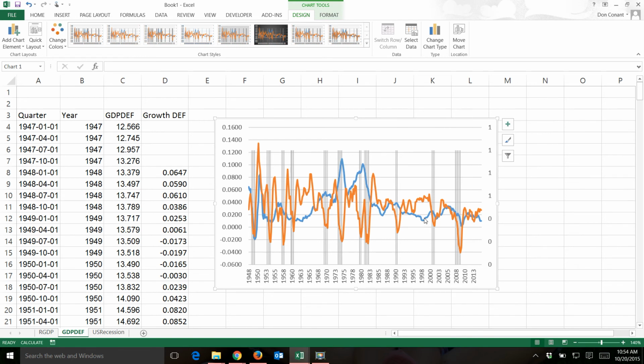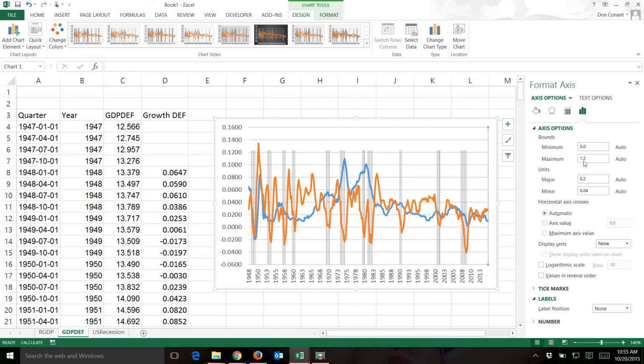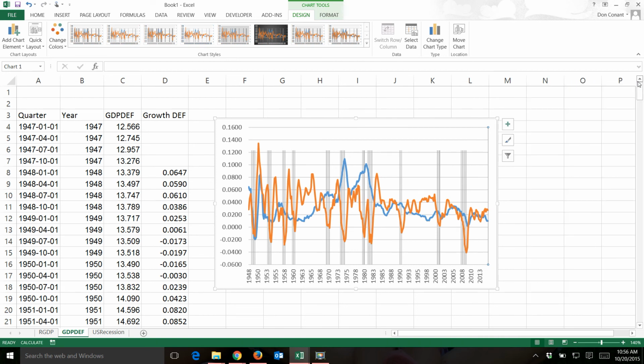That gives me an indication of where the recessions occur on the plot, the data that I have plotted. If I don't like these numbers in this secondary vertical axis, I can right-click on them, select Format Axis, and then under Labels, for axis position, I can select None. That will get rid of that for me without getting rid of the axis. If I delete it, it'll get rid of the whole axis.